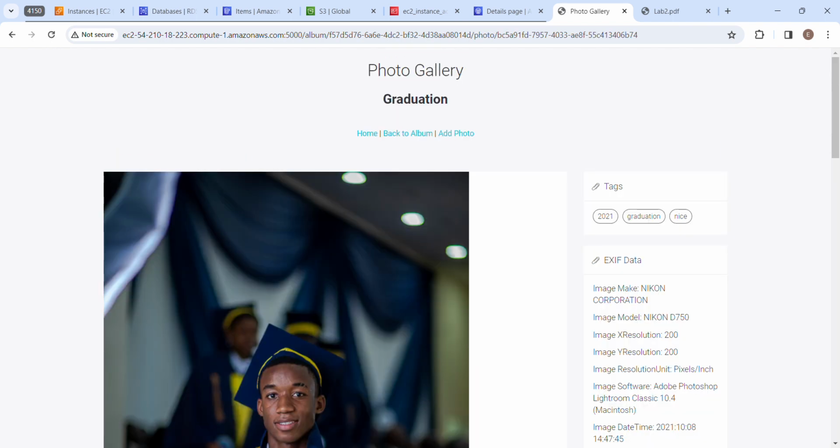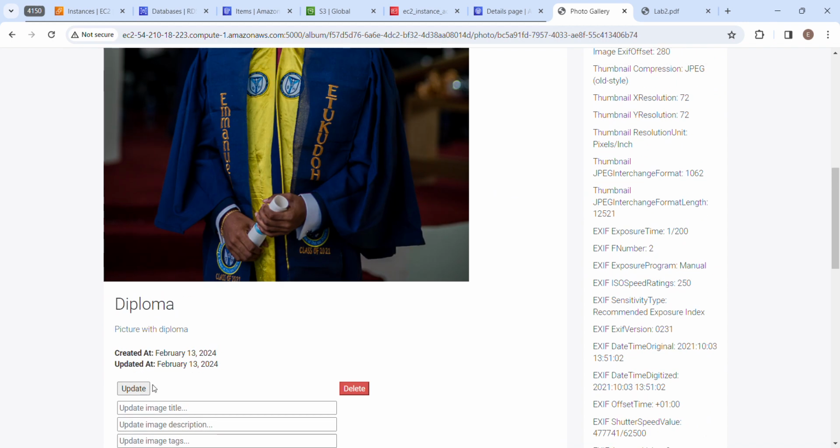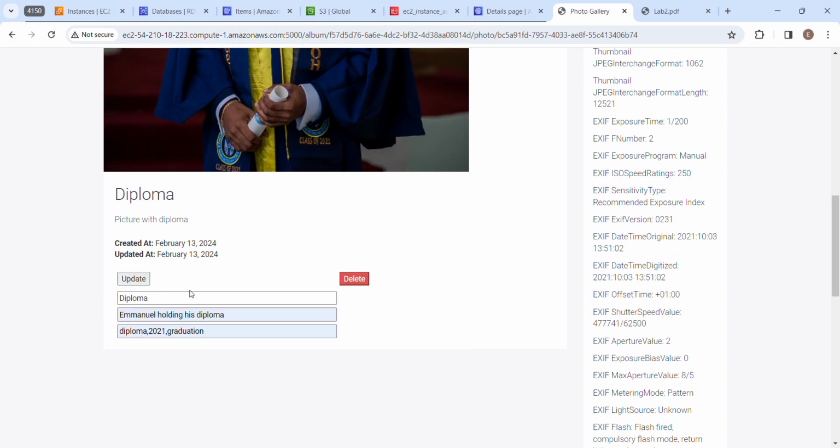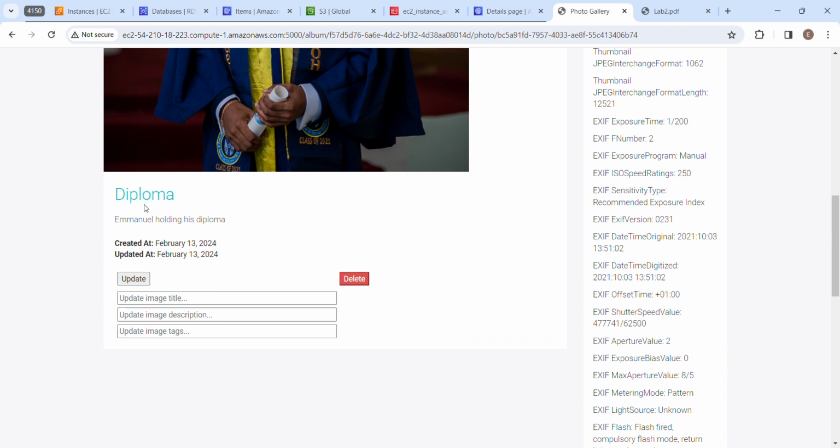And then we're also meant to add a method to update information of a photo, like the title, description, and tags. So let's see, I wanted to name this diploma Emmanuel, holding this diploma, and change tags to maybe 2000 diploma, 2000 graduation. If I click update, that should be changed. And there's Emmanuel holding his diploma here.